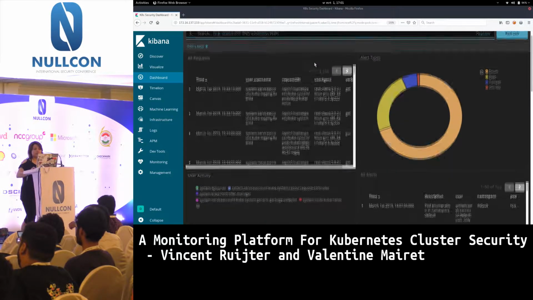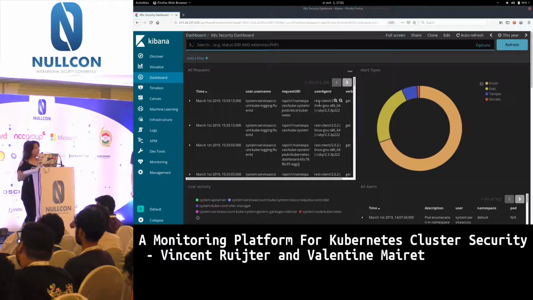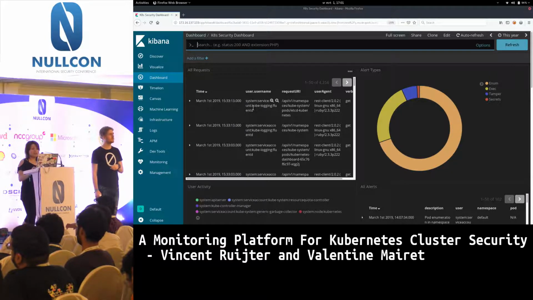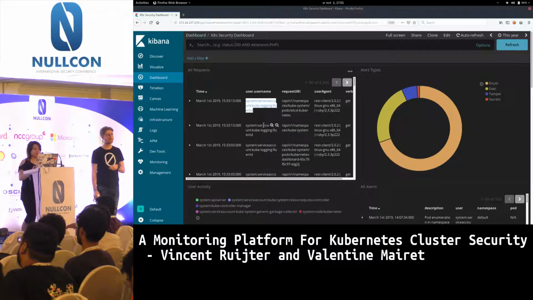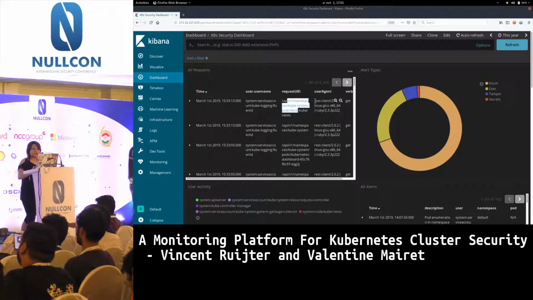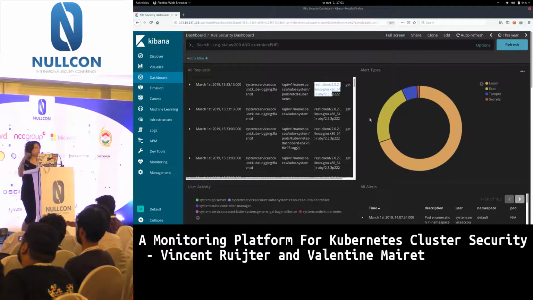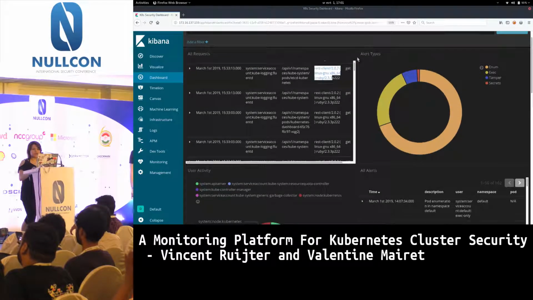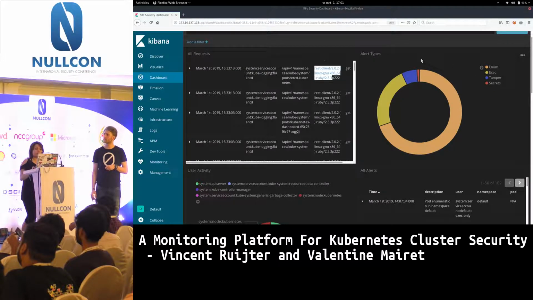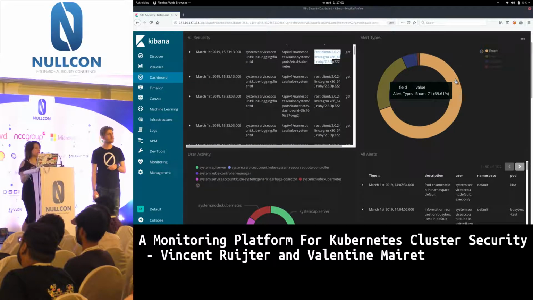I think that's good. Okay, so this is the dashboard in Kibana. Here we have an overview of all the requests that were made across the cluster, with the username, where the request originated, the URL, the user agent, the method, and the timestamp. We generated some alerts beforehand, so you can see what they look like. Here we have a nice little pie chart for the different alert types that have happened in your cluster so far. Enumeration alerts are when you try to get information about pods or specific namespaces. No, just pods.